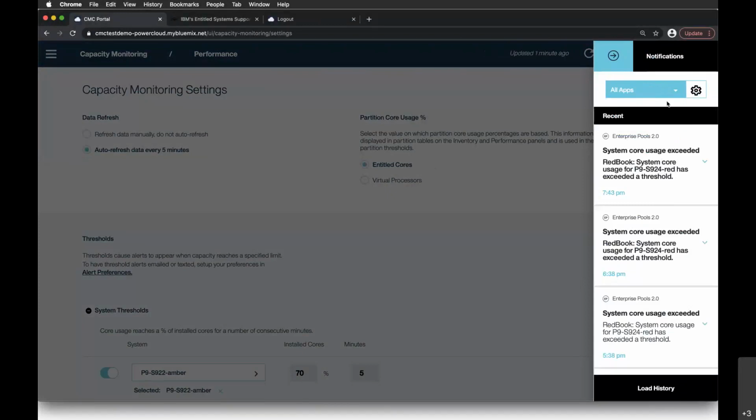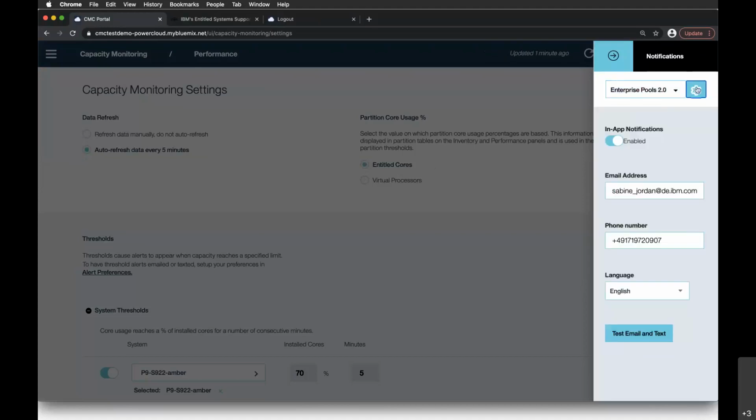If you look at this, there are some Enterprise Pools 2.0 notifications. I'll show Enterprise Pools 2.0 as well. Then in the settings, you can enter an email address and phone number. Currently only one email address and one phone number are supported for you to get the notification.